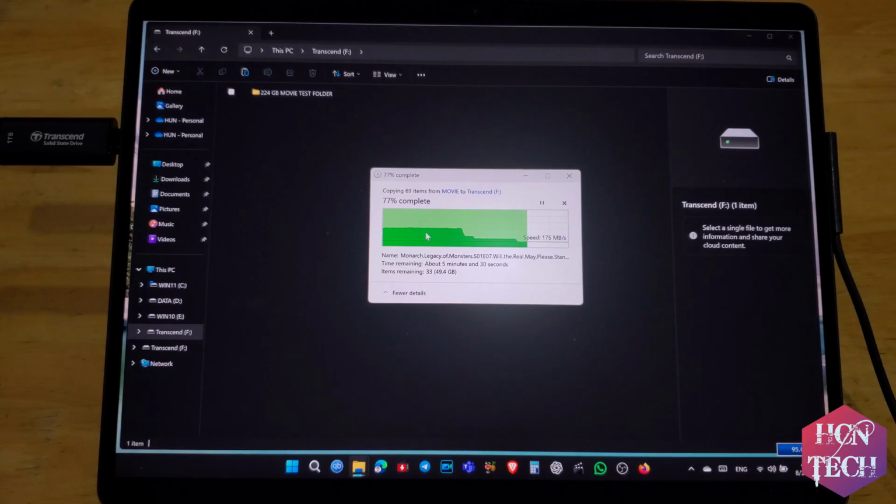But I don't understand why it starts at around 603 megabytes. I expected it to be around 800 or 900. Maybe there is something wrong with my Surface Pro 9, or my drive is nearly full, so it may not perform as well as expected. After this transfer finishes, I will try another laptop to see how it goes.